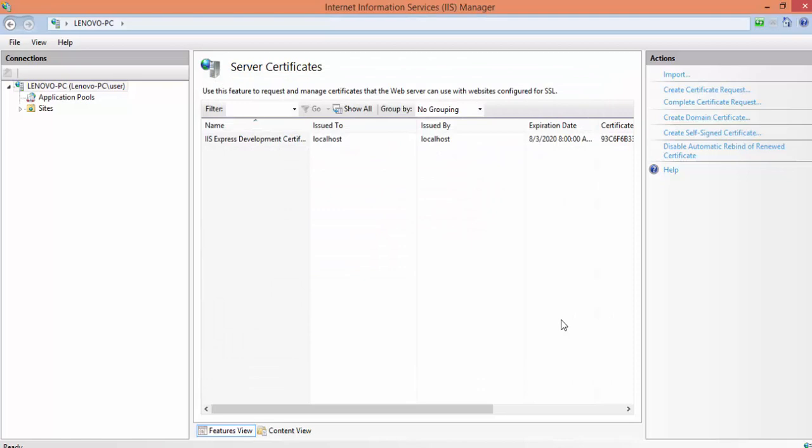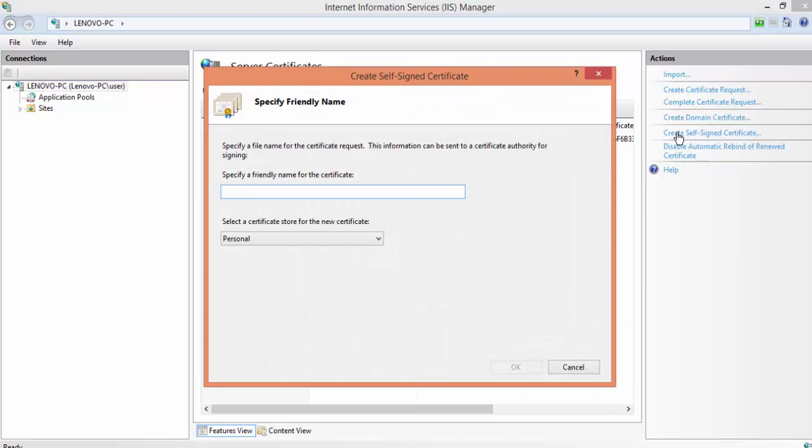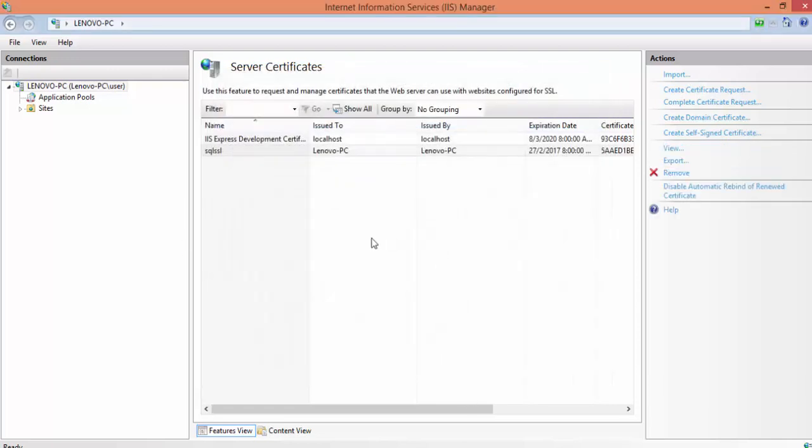Here, what we're going to do is create a self-signed certificate. Once it is done, it will be on the local machine itself. It is auto approved and ready to use. So let me give a friendly name. I'm going to name it SQL SSL, and I'm going to save it into the Personal certificate store. The moment I say OK, it will create the certificate and it will be approved.